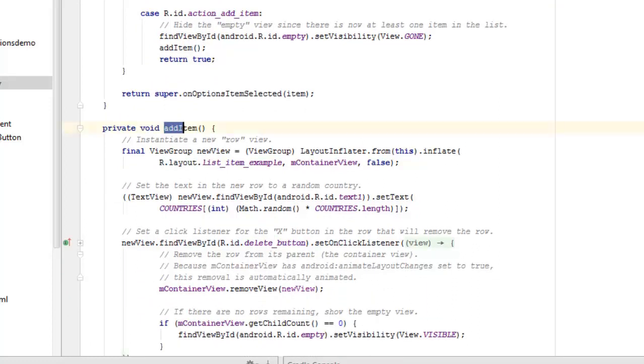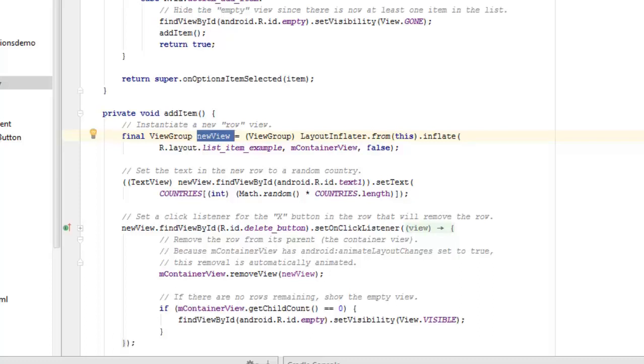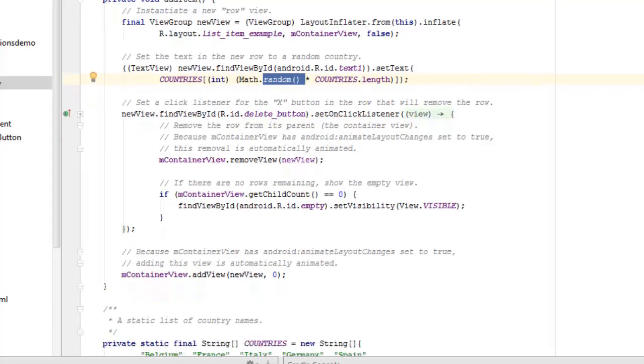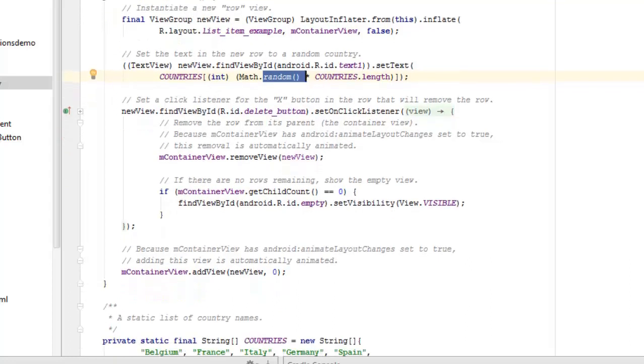Okay, now we have the addItem. What we're going to be adding is in the layout, whereby the layout will continue to change. We're going to populate a sort of list item. So we're going to instantiate a new row view, and we're going to call on the layout list item example. We set the text in the new row to a random country, picking a random country using the Math.random method based on the countries and the length.